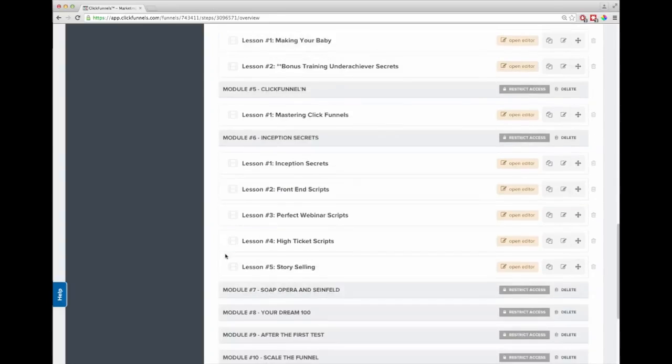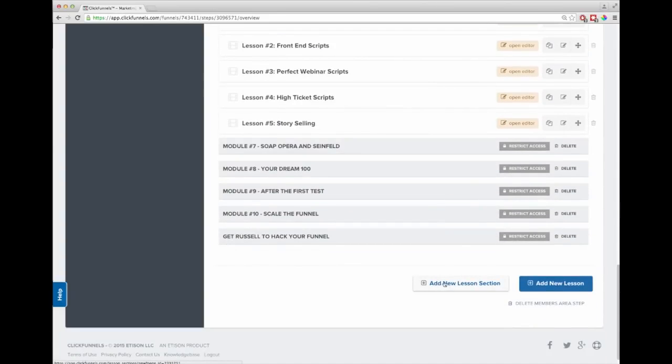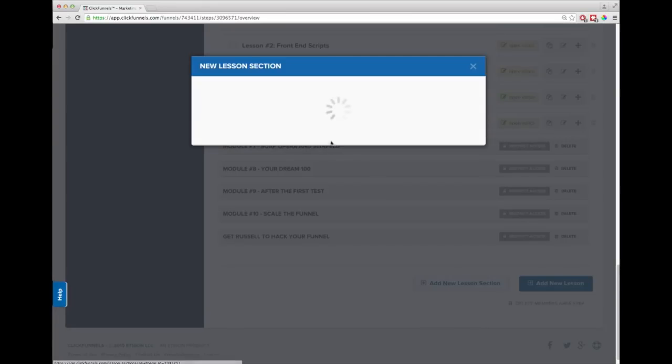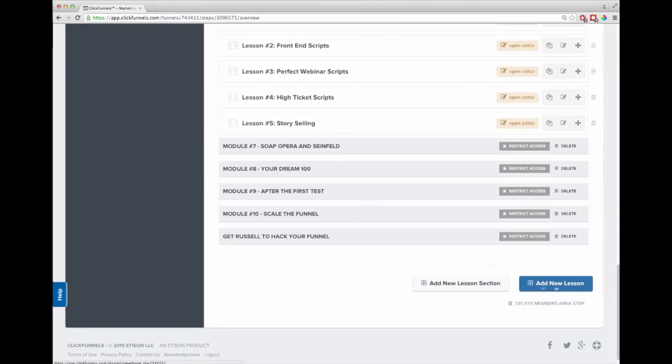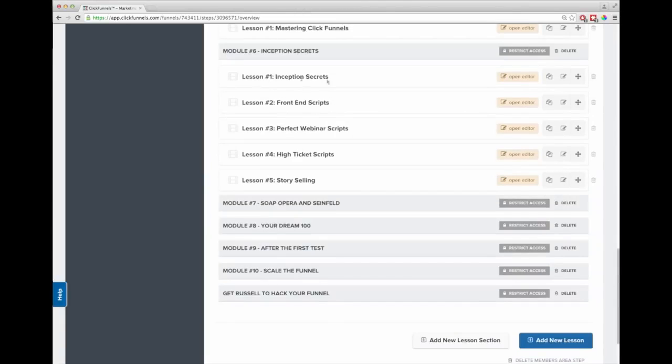Now check out how easy it is. I scroll to the bottom here. There's a button that says add new lesson section. So I added one called module 1, module 2. I just add these lesson sections really, really easily. See, I just title right here, module 1. And then I would save it. Then inside the module, I just add a bunch of lessons. So I added lesson 1, lesson 2, lesson 3.